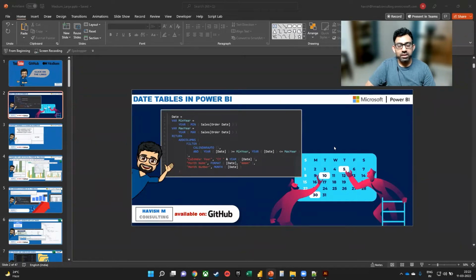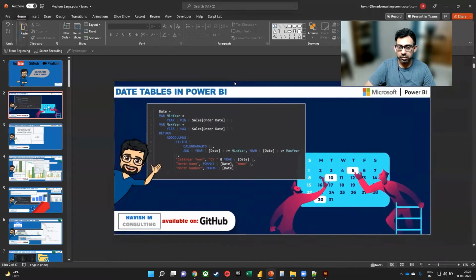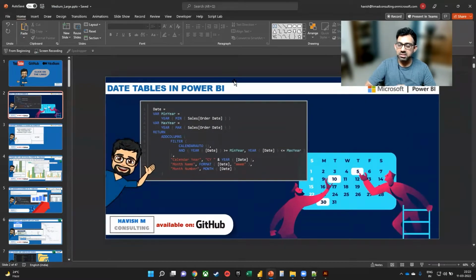Hi everyone. A really important topic for all beginners of Power BI, working with a date table. This is probably one of the first things that you have to work with when you start your journey with DAX.